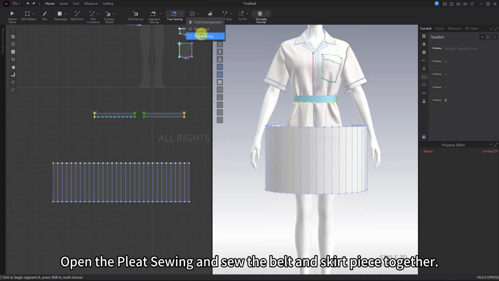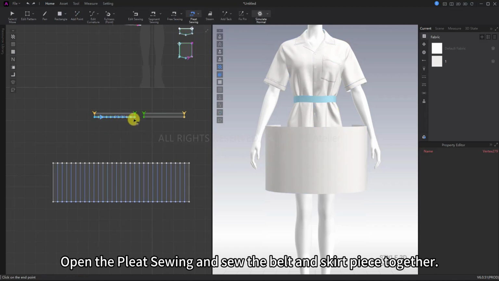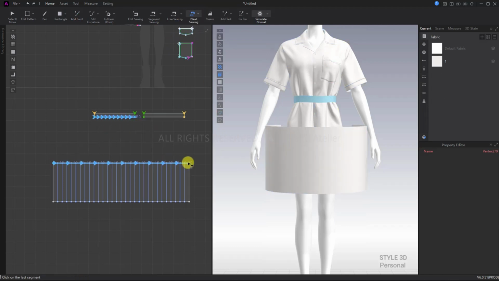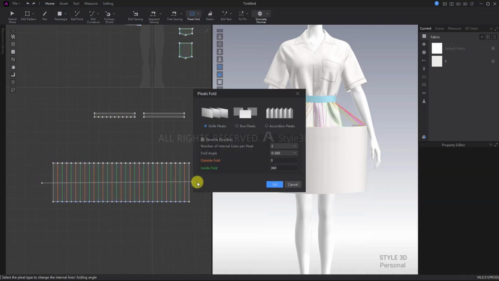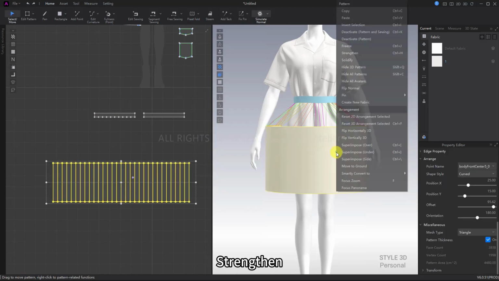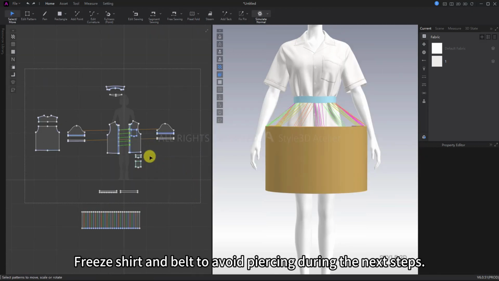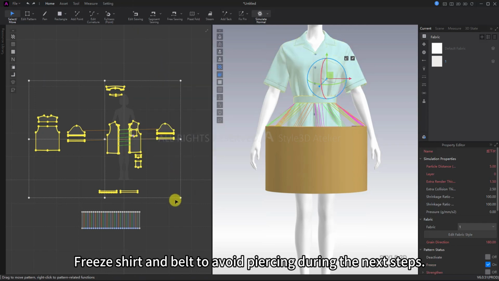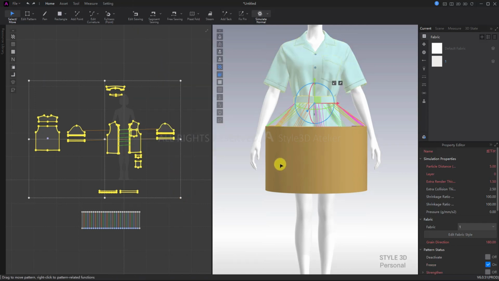Open the pleat sewing and sew the belt and skirt piece together. Open the pleat fold. Change the number of inner lines per pleat to 3. Strengthen. Freeze shirt and belt to avoid piercing during the next steps. Simulate.